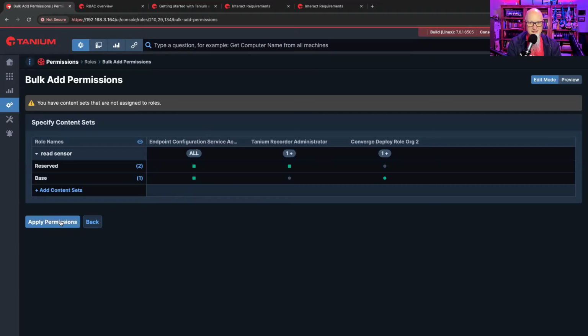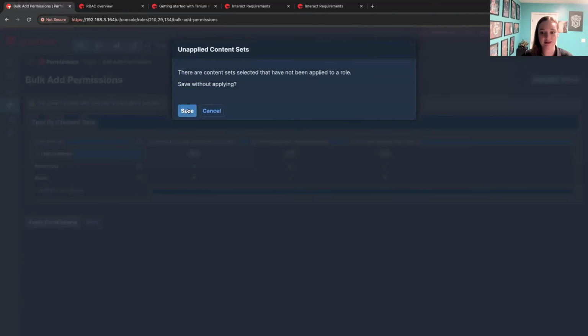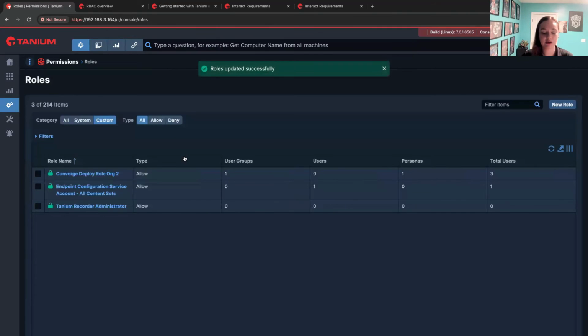If you're adding a new module to your Tanium instance, you just get the latest Engage or Investigate, for example, and now you need to add just that permission across a bunch of different roles or different business units. There you go. And then I can apply the permissions. And you don't even have to apply the same content sets to every permission. So yes, you can have a different content set or the same content set for all of the different roles.